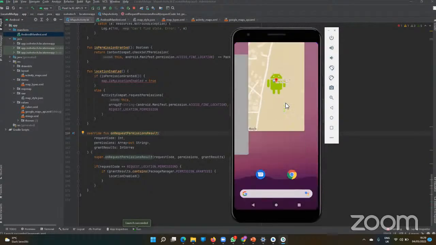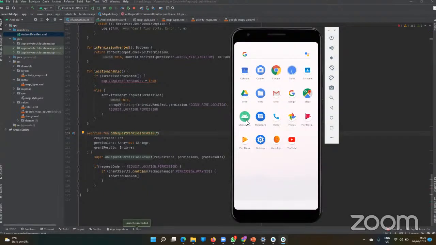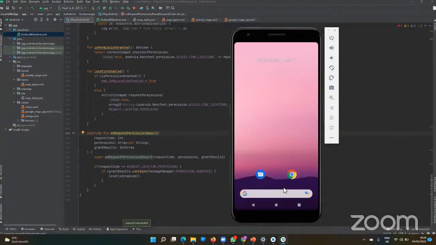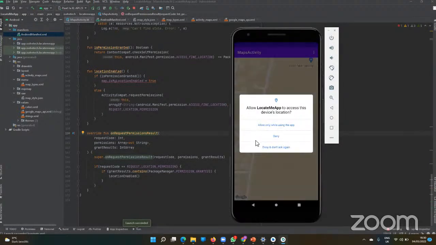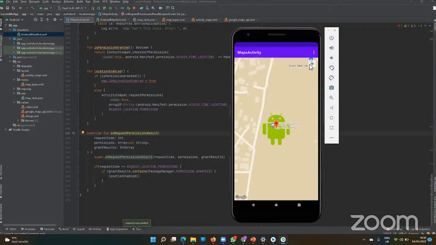So close this and then let's open. What's the name of the application? Okay, yeah, so you can actually see this. I'm going to allow. Luckily, you can see the location icon. Of course, if I click on it, it takes me down.